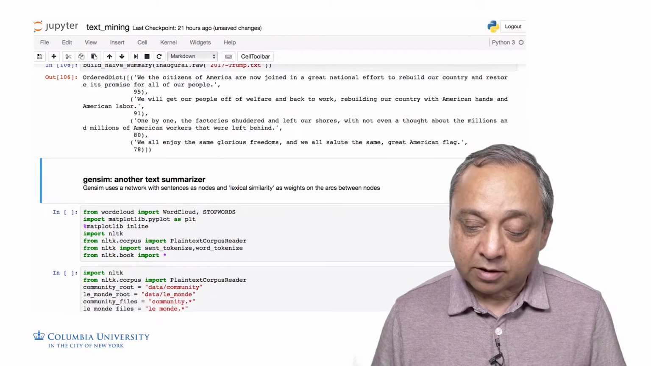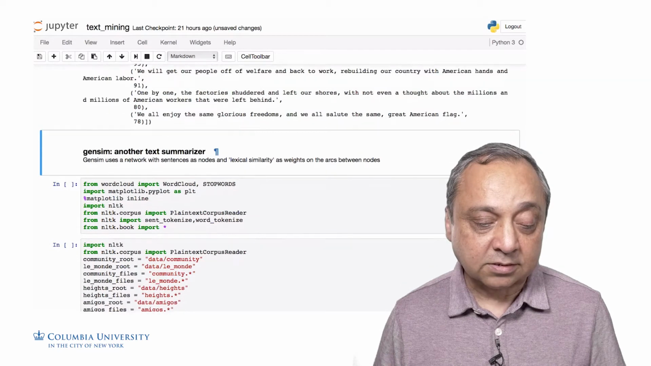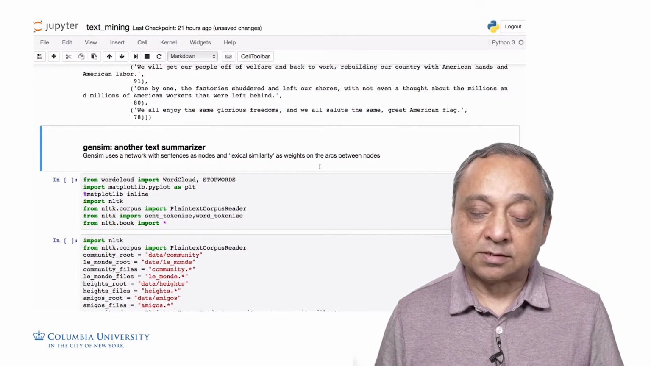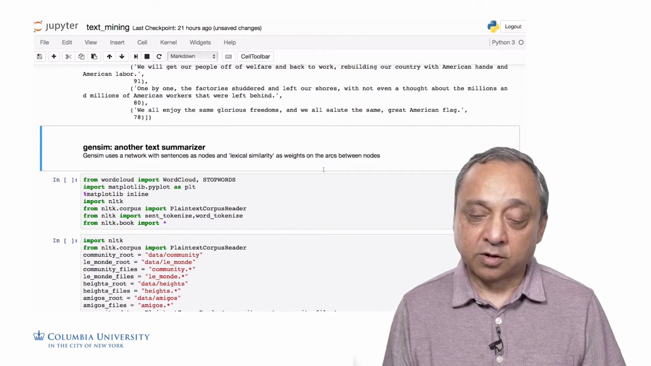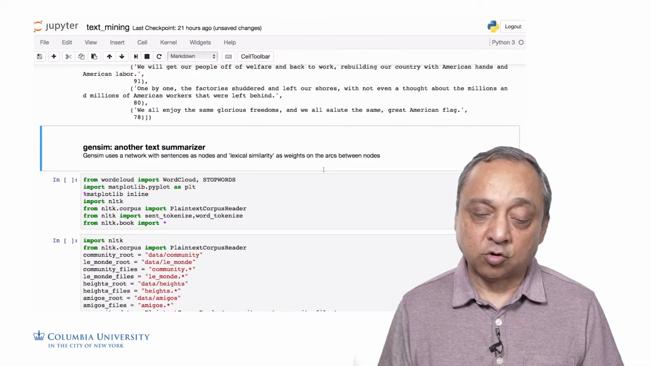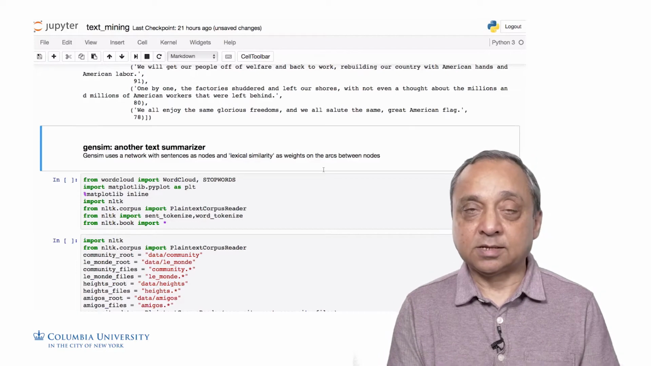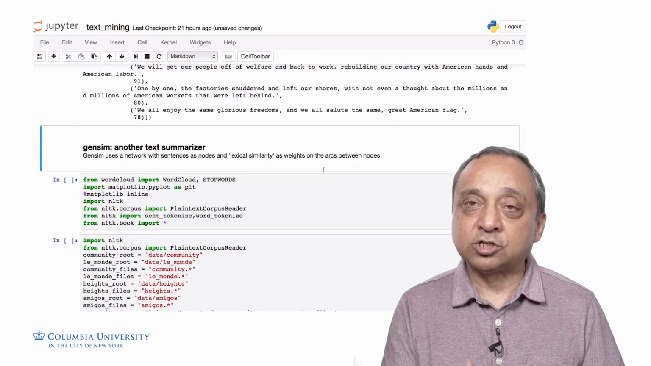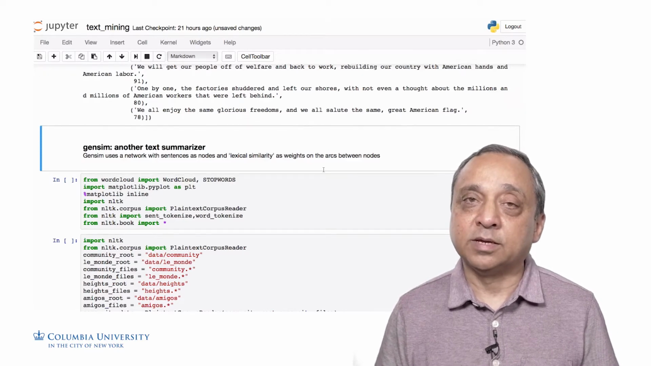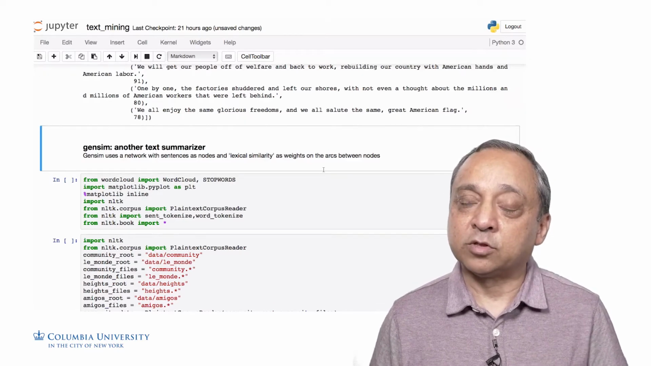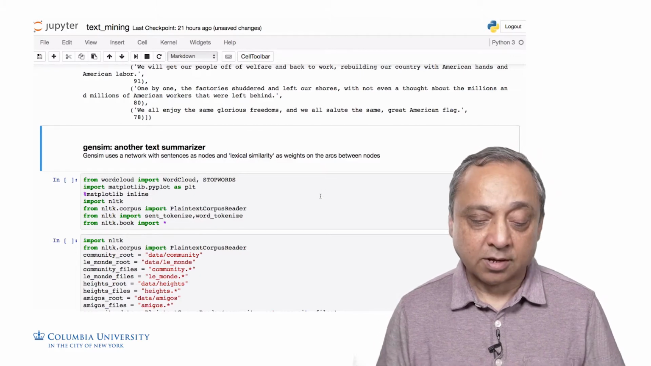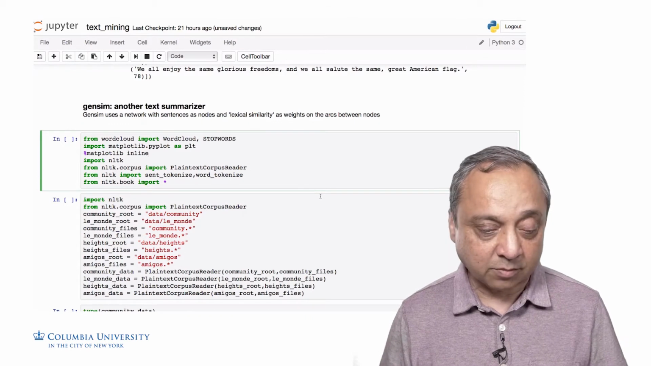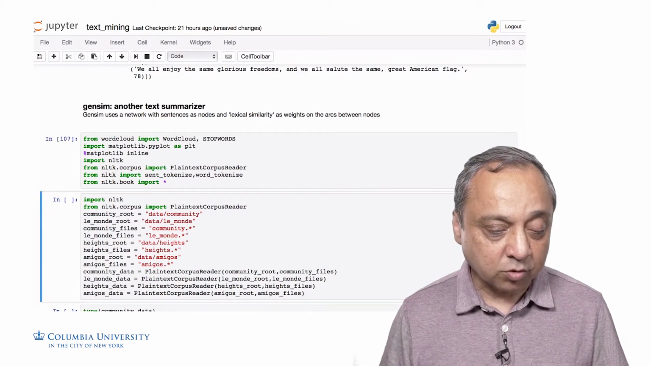There's another summarizer which is probably a little bit better, the GenSim summarizer. What it does is it uses nodes and lexical similarity as weights on the arcs. So it's sort of looking at each sentence as a node, and then it looks at how each sentence is related to other sentences. And the nodes that have high relations to other sentences are more likely to be reflective of what the document contains, so they show up in the summary. So it's worth taking a quick look at GenSim and seeing how it differs from our naive summarizer. So we'll just do all our imports.